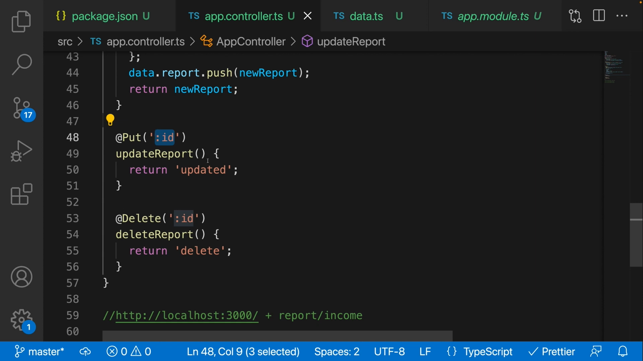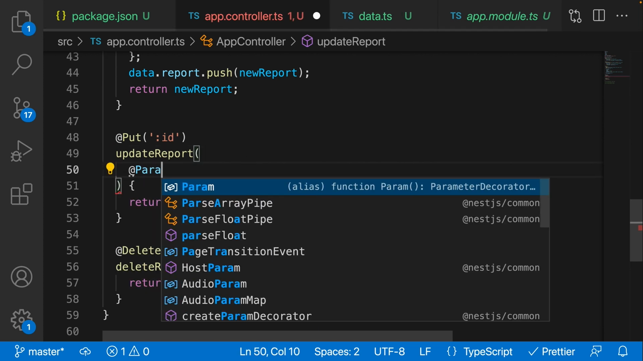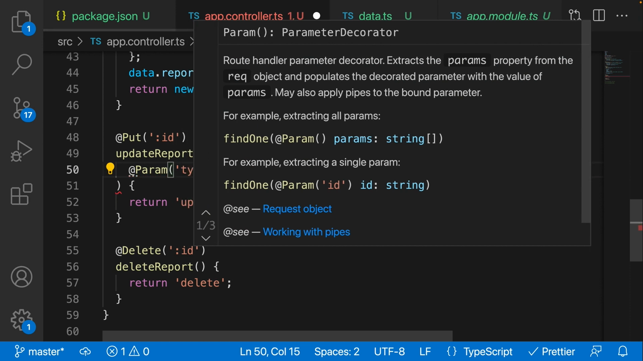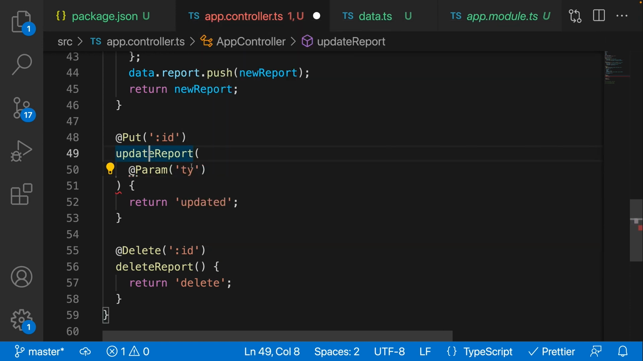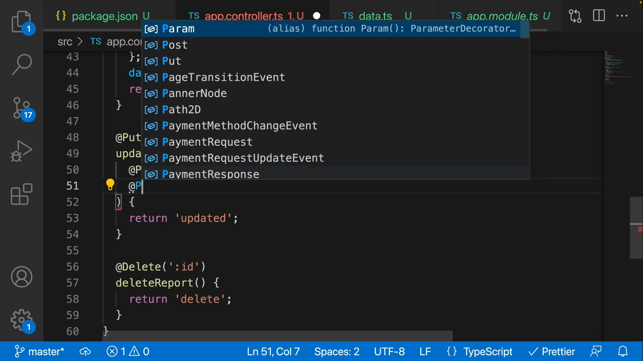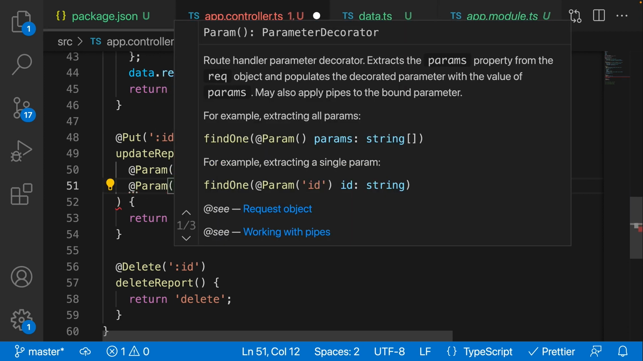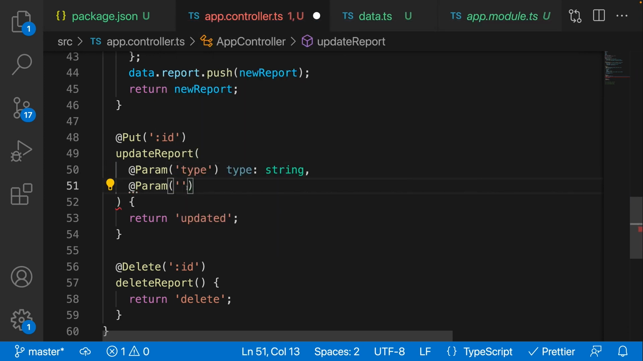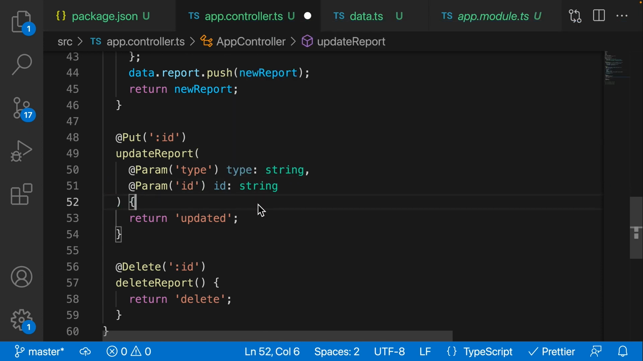And the body is going to contain the updated either the amount or the source. Now over here, let's go ahead and extract these three params. So we're going to say @Param, and we're going to say type. So let's say type over here, and this is going to be a string. We're also going to do @Param, and this is going to be of type ID, or not type ID. It's going to be of type string, but we're going to extract the ID.